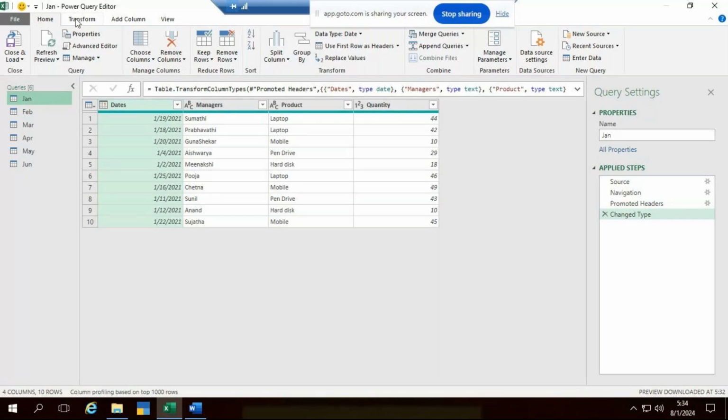So in the Home tab, you have the option here, append queries. I'll just pop up this option. When you click on this pop-up button, append queries as new. So I want a new one. So I'll just click on this append queries as new.